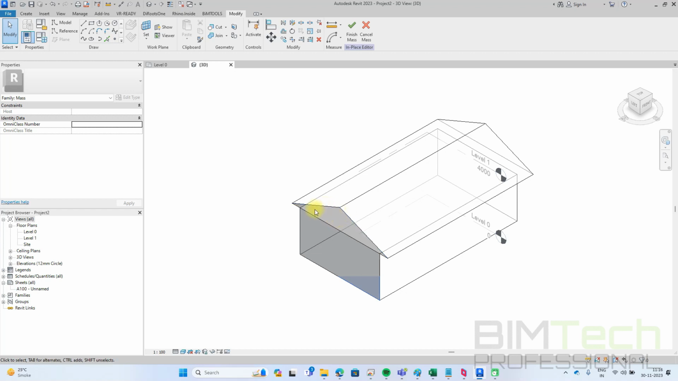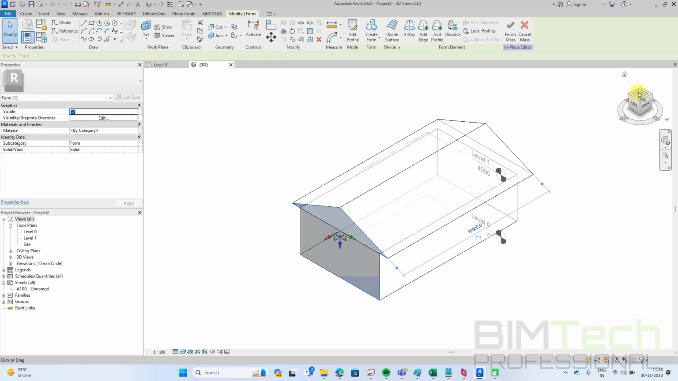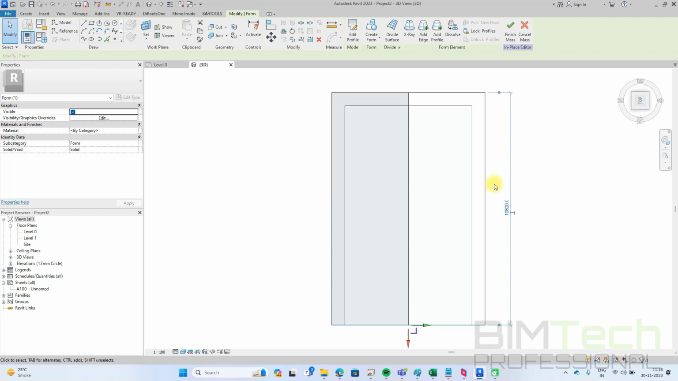And we select the face. Now it is not selecting. If you want to select it, just put your cursor over the edge which is getting highlighted. Press the tab key one time. Again press the tab key one more time. Once it gets highlighted, click on it and click on the top of the view cube so that we see the top of the building.